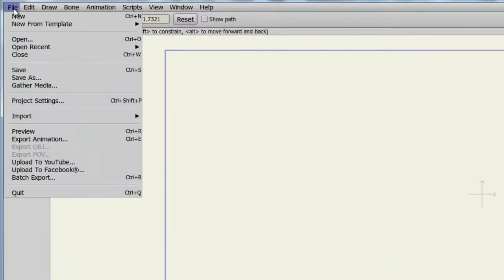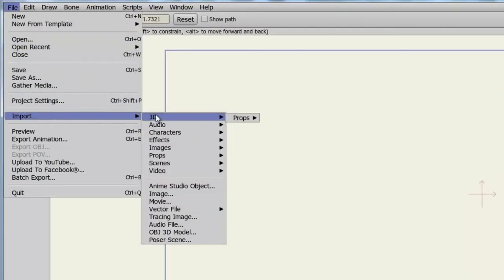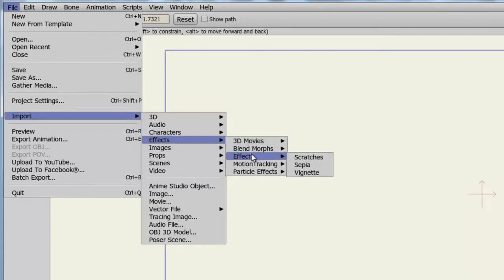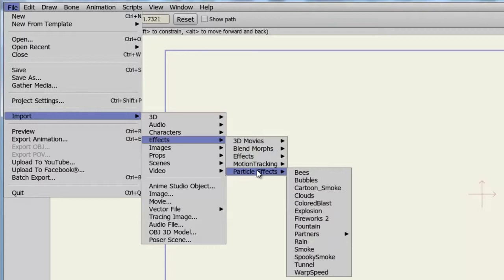Going back to the Import menu, we have access to characters, most of which come ready to be animated. So if you're looking for a new character design and you really don't want to draw one, you can choose some of the characters here. There's also effects. So if I go to the categories here and go to particle effects, I can choose an explosion. And as you can see, we have an explosion on screen, and if I page through the timeline, I can animate that out.